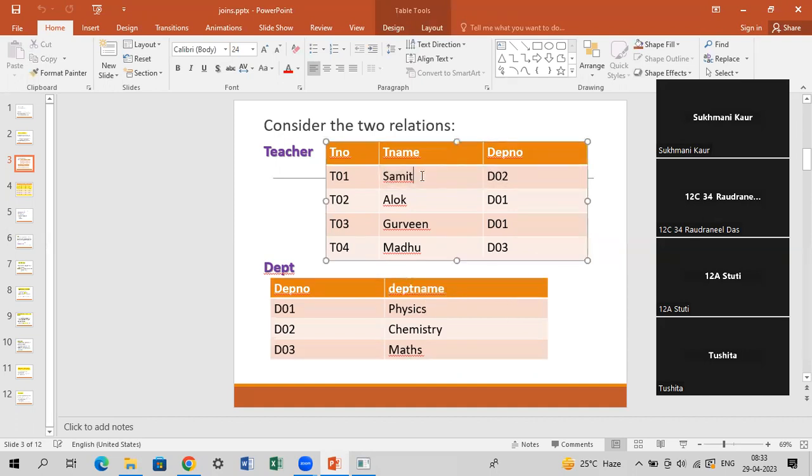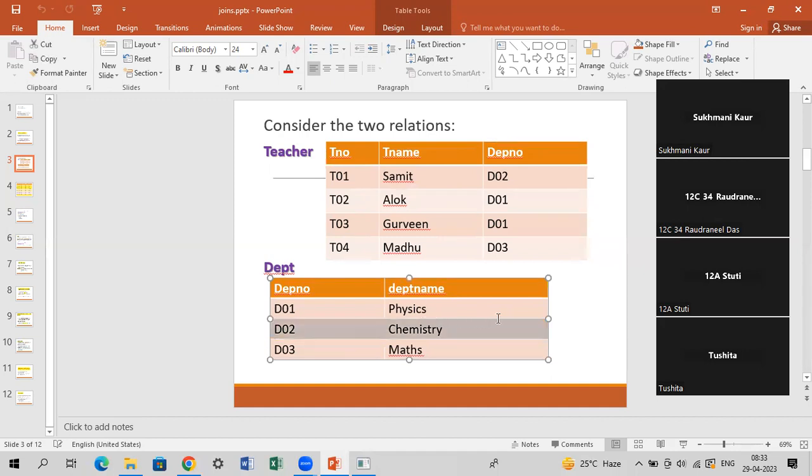Samit, I'm going to pick from here. Take the department number from here. Go to the department table. Check out for this D02 and pick up the details from there. That is the process the machine is going to do for me. And that is how I'm going to write my query also. But how does the machine do it?